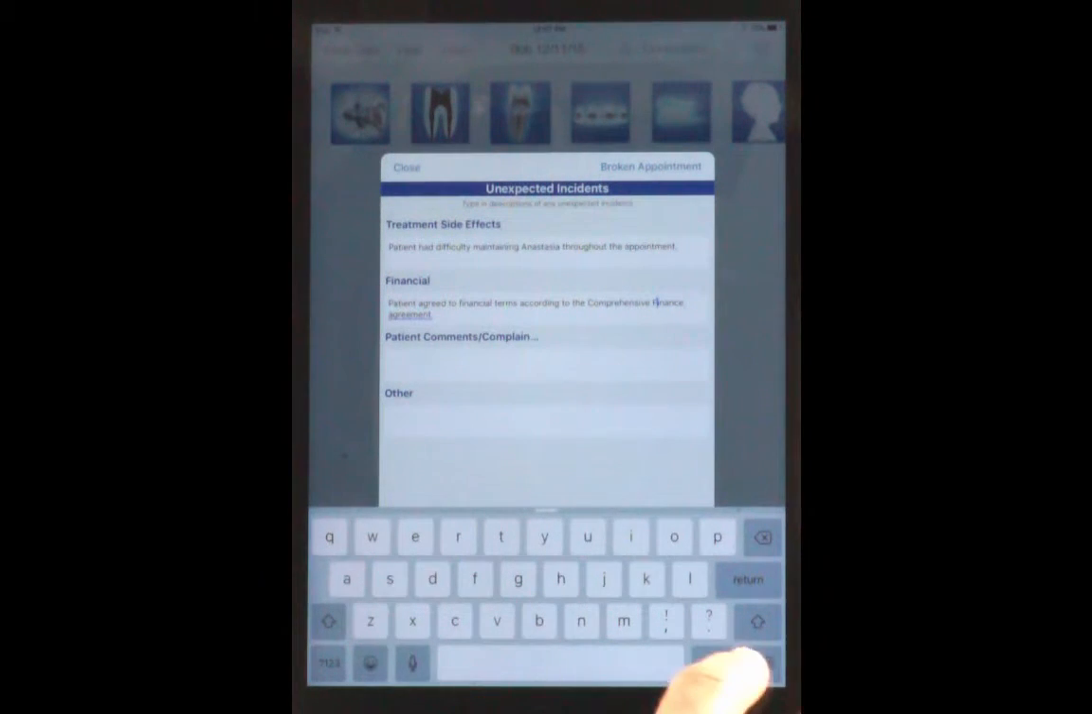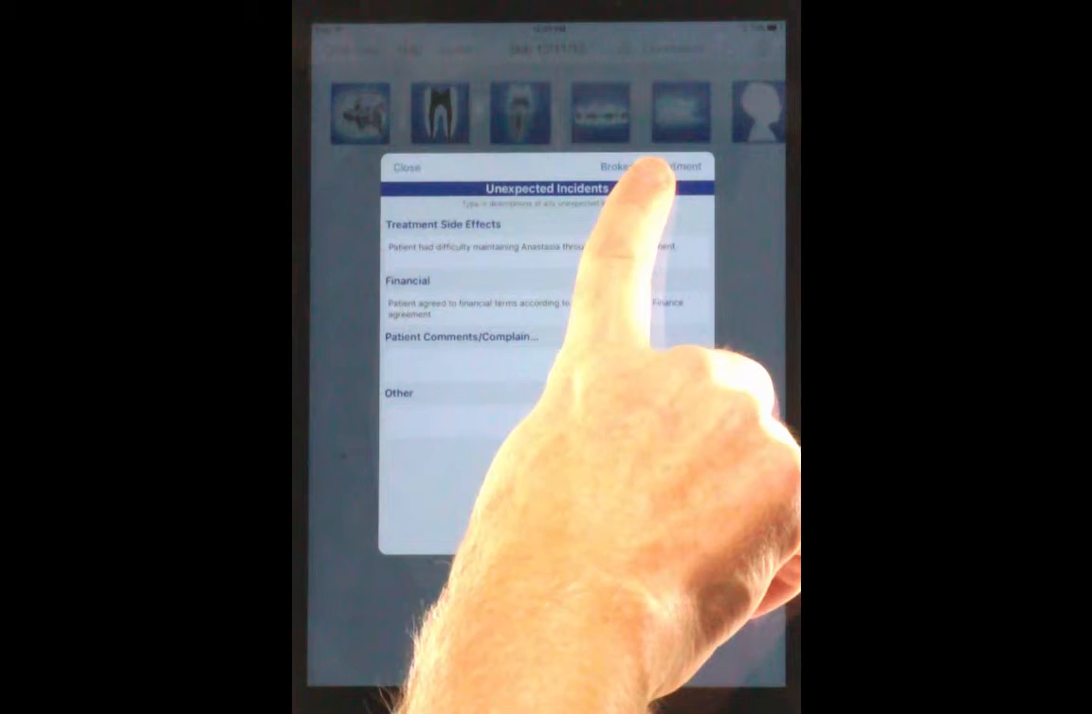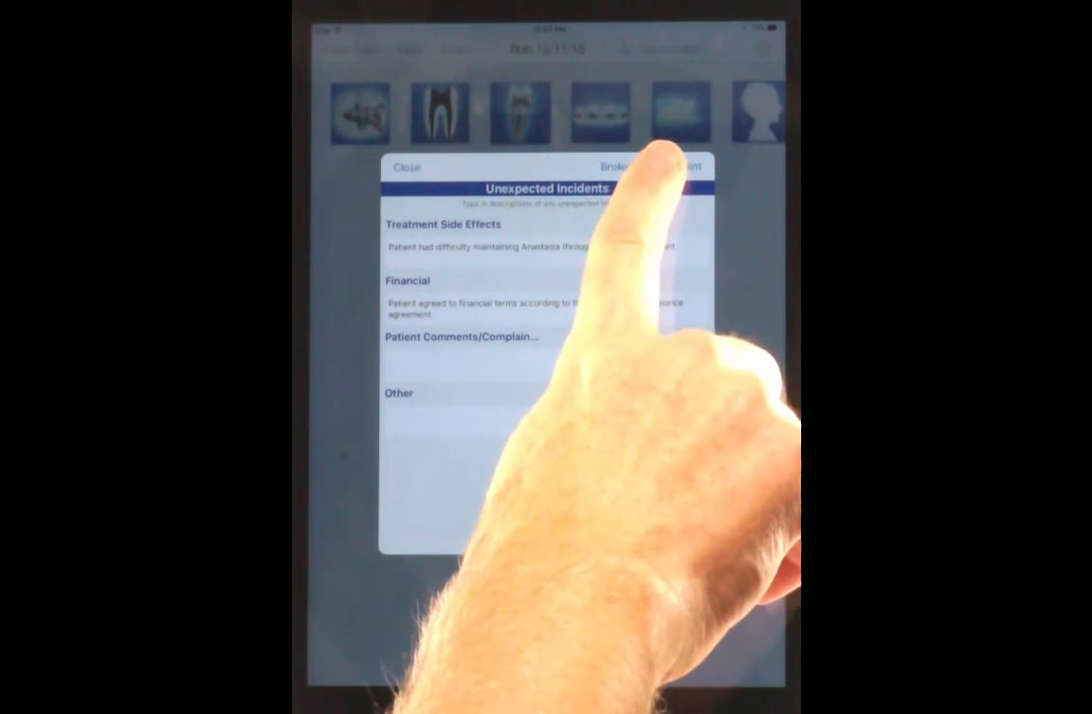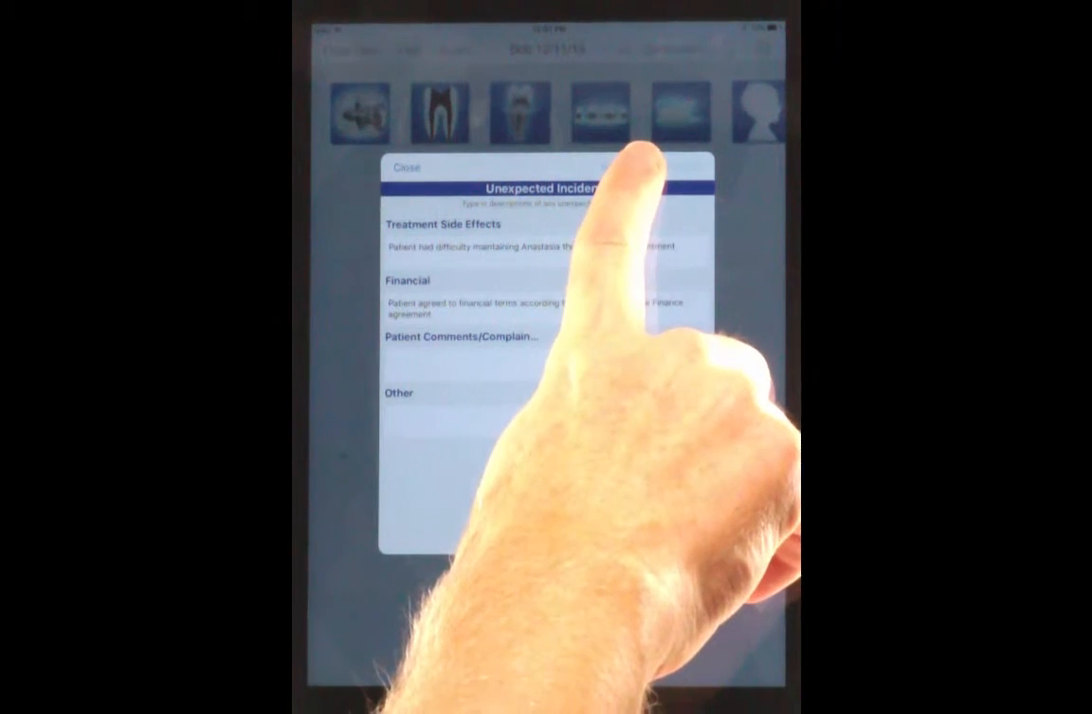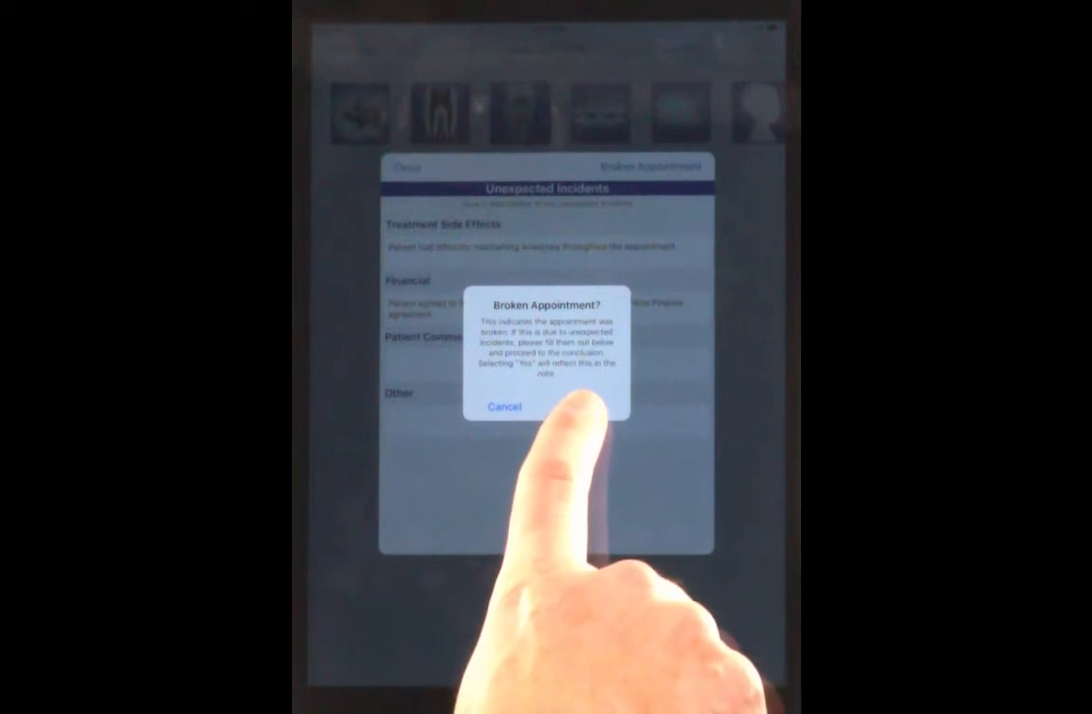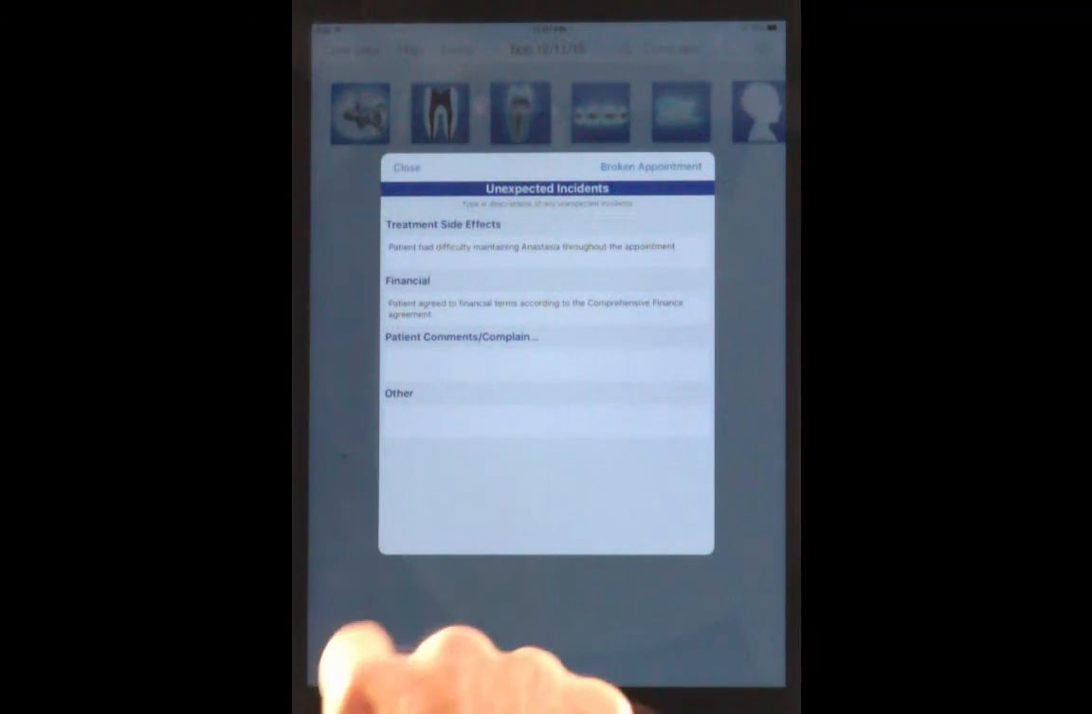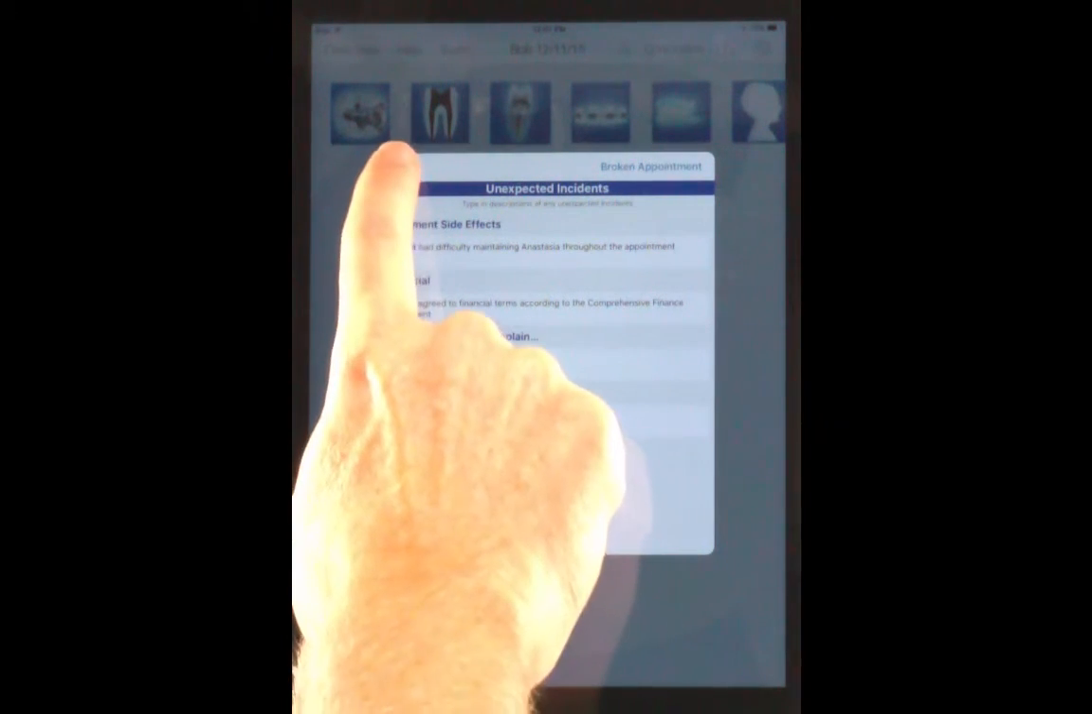Now, one other thing I want you to look at is the broken appointment up here. This is where you go to if the patient was a no-show. So let's say you had them scheduled. It says this indicates that the appointment was broken. If this is due to unexpected instances, please fill them out below and proceed to the conclusion, which you'd want to do. Selecting yes will reflect this in a note. So if you select yes, it's going to say that they were not here.